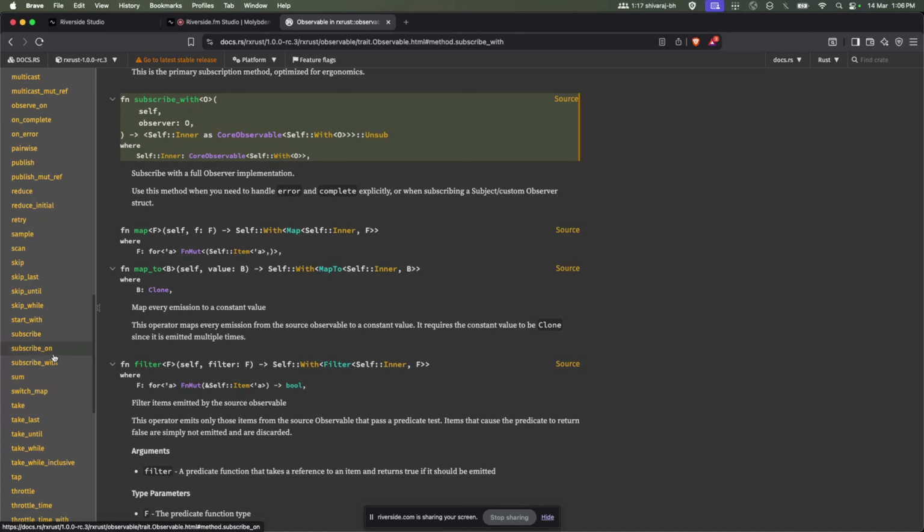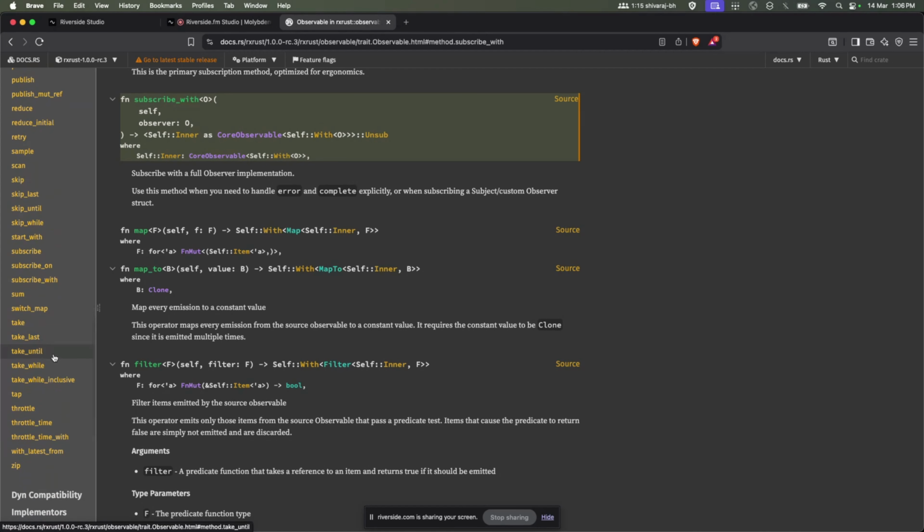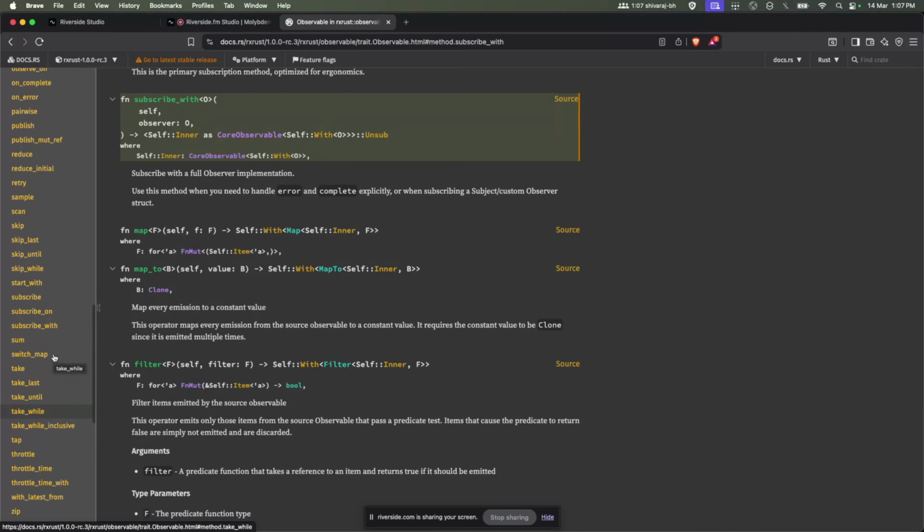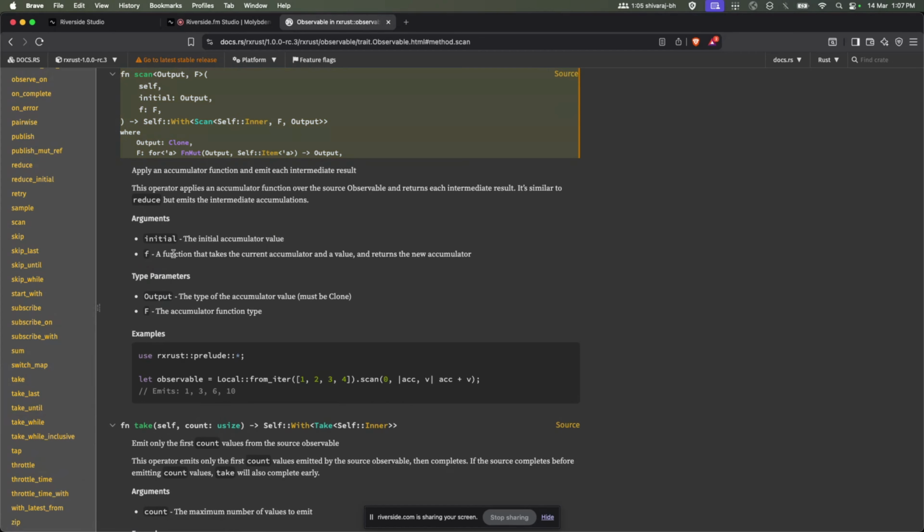Sum, switch_map, take, tap, throttle. So can we look at scan? Here we know that we can keep state, and we can also pass a closure. So if we can keep state and have a closure, we can do effects in the closure. But scan does not trigger subscription. So all we need to do then is to trigger subscription after scan.